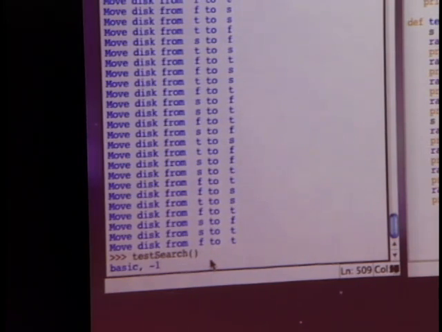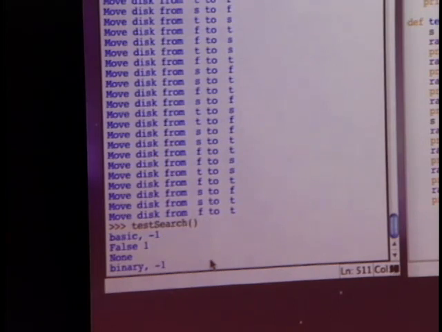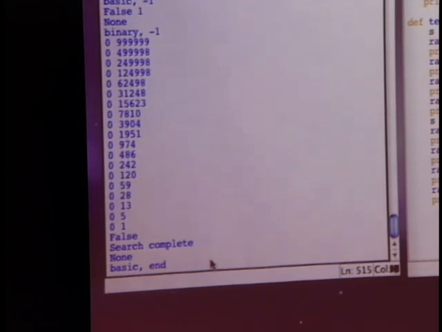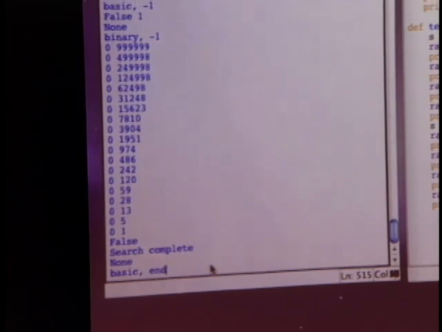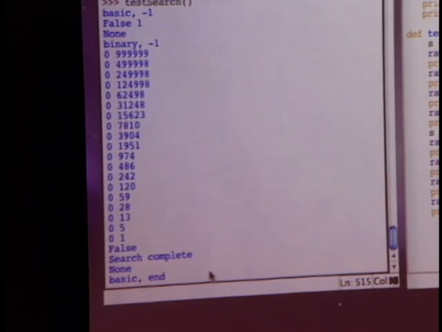I'm first going to look for something that's not in the list. I'm going to see, is minus 1 in this list, so it's going to be at the far end. And if I do that in the basic case, bam, done. The basic search, because it looks at the first element, says it's smaller than everything else, I'm done. If I look in the binary case, it takes a little longer. And notice the printout here. The printout is simply telling me what the ranges of the search are, and you can see it ramping its way down, cutting in half each time until it gets there. But it takes a while to find it.